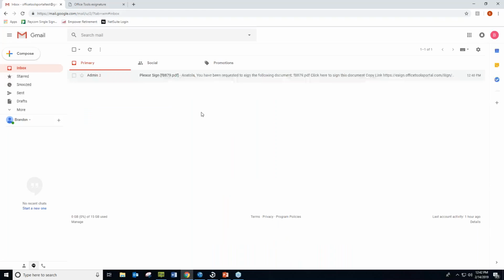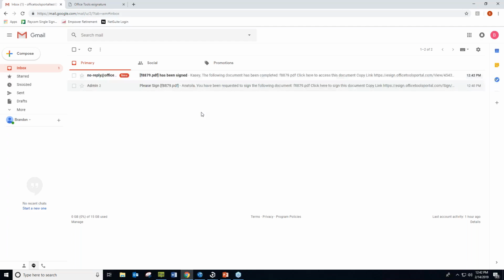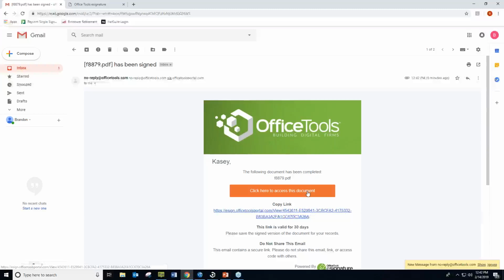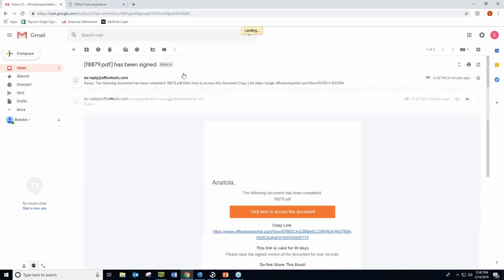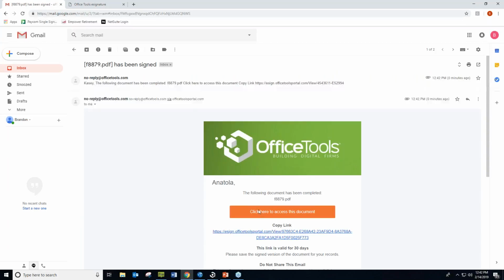Okay. Now that both people have signed it, a few things are going to happen right now, and they're going to happen in order. Number one is that the client is going to receive an email with the signed copy of that document. Okay, here it is. Casey's going to get one. We can access this document. You can see the link is valid for 30 days only, so they will need to save this. This is for Casey. And you can see Anatola also got one. Same thing.